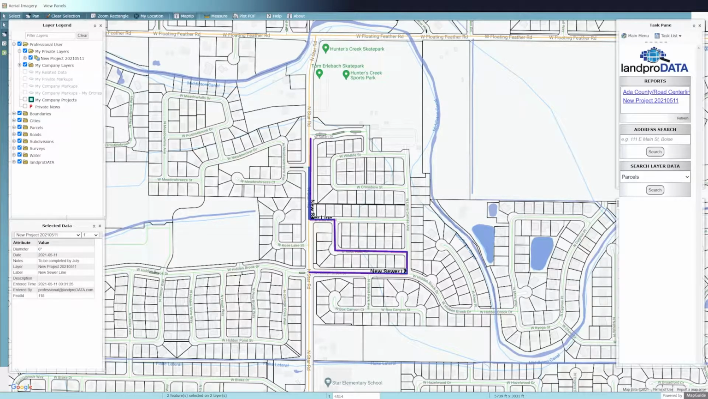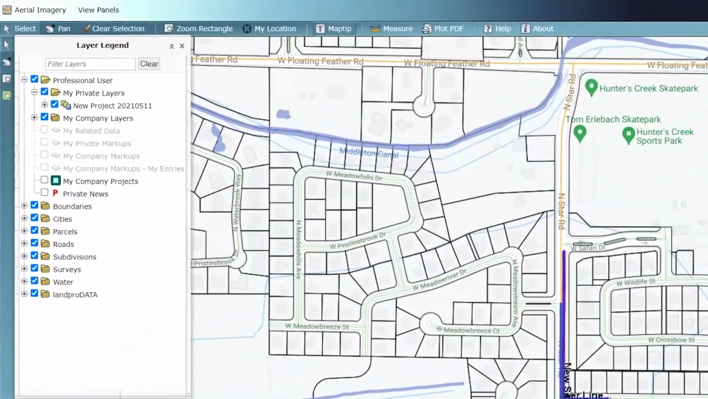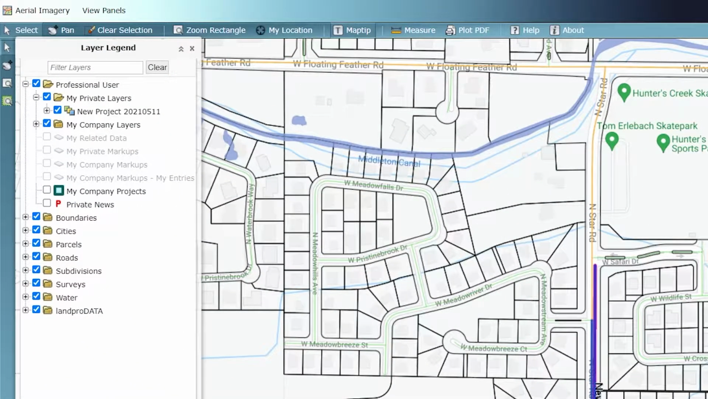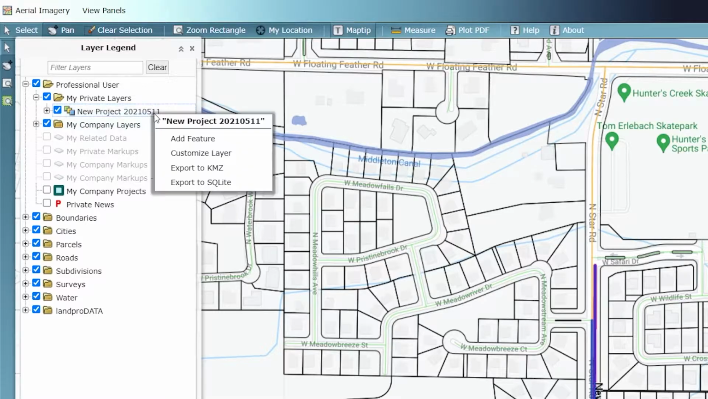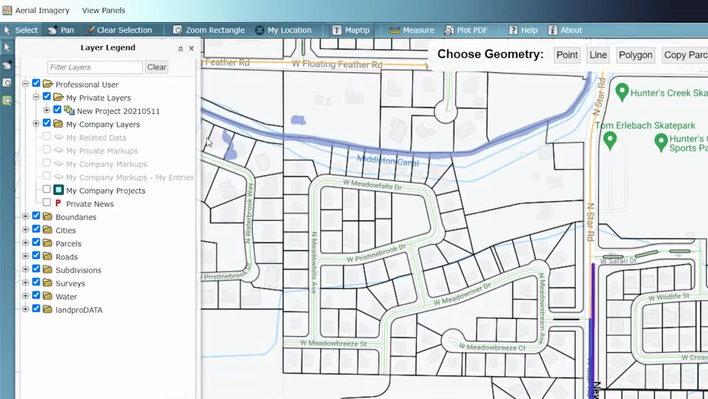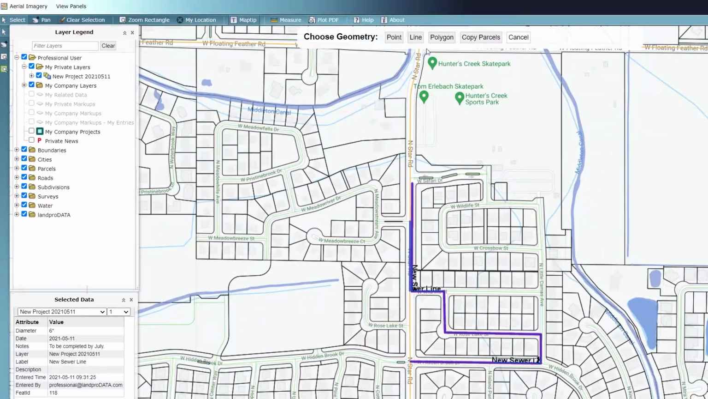For example, say you wanted to add a new manhole to this new sewer line. We would want to right-click on the new project layer in our layer legend and select Add Feature. From there I could select Point and adjust the fields as necessary.